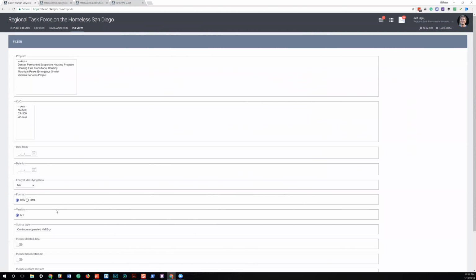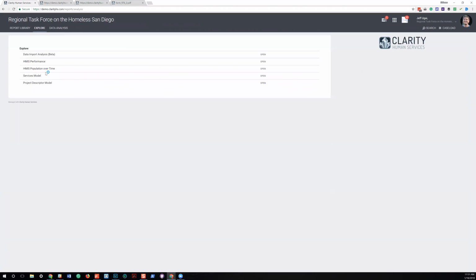So that's the canned report library. There's about 175 different reports that comprise that, and we add more regularly. The Explorer and the data analysis are the interactive ones that we were mentioning earlier. So let me give you a sense of what those look like.